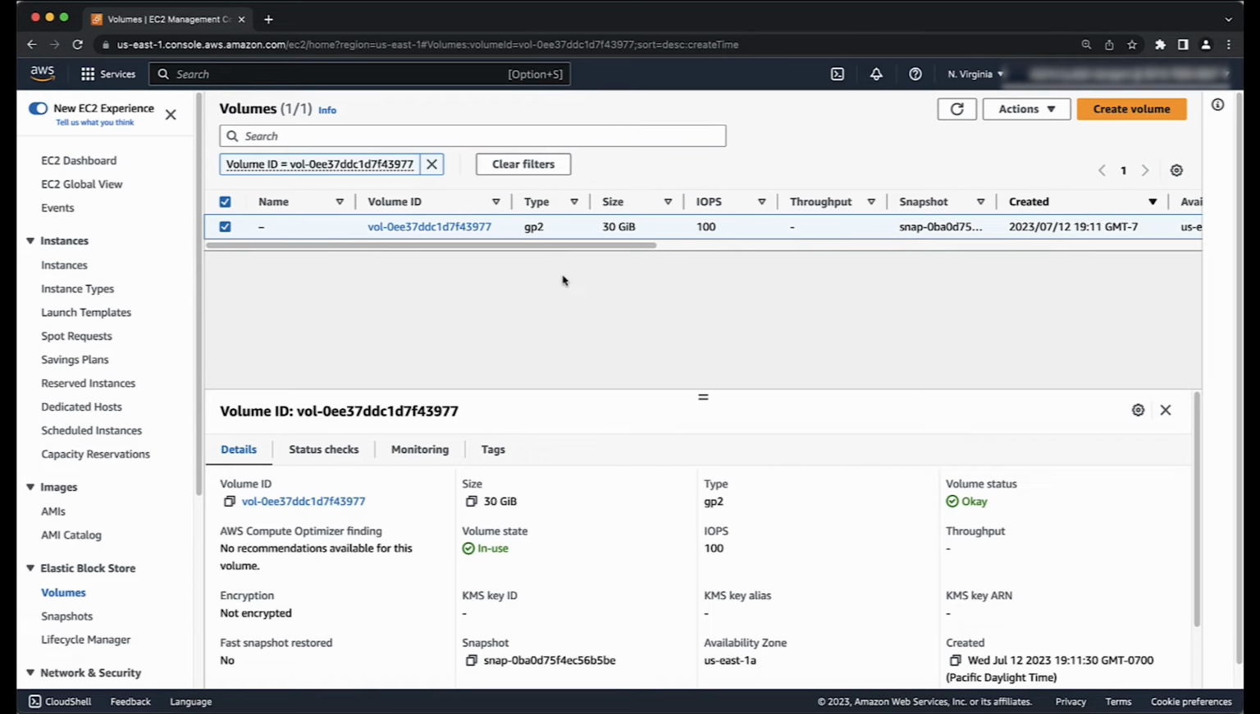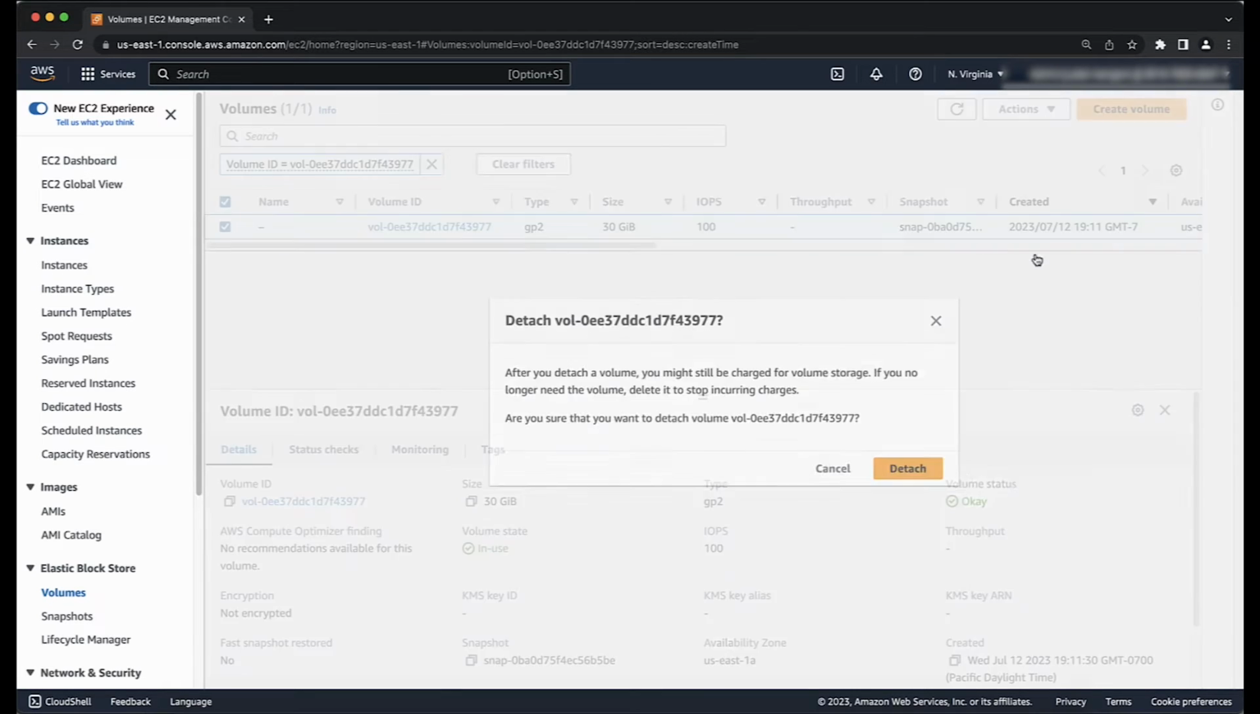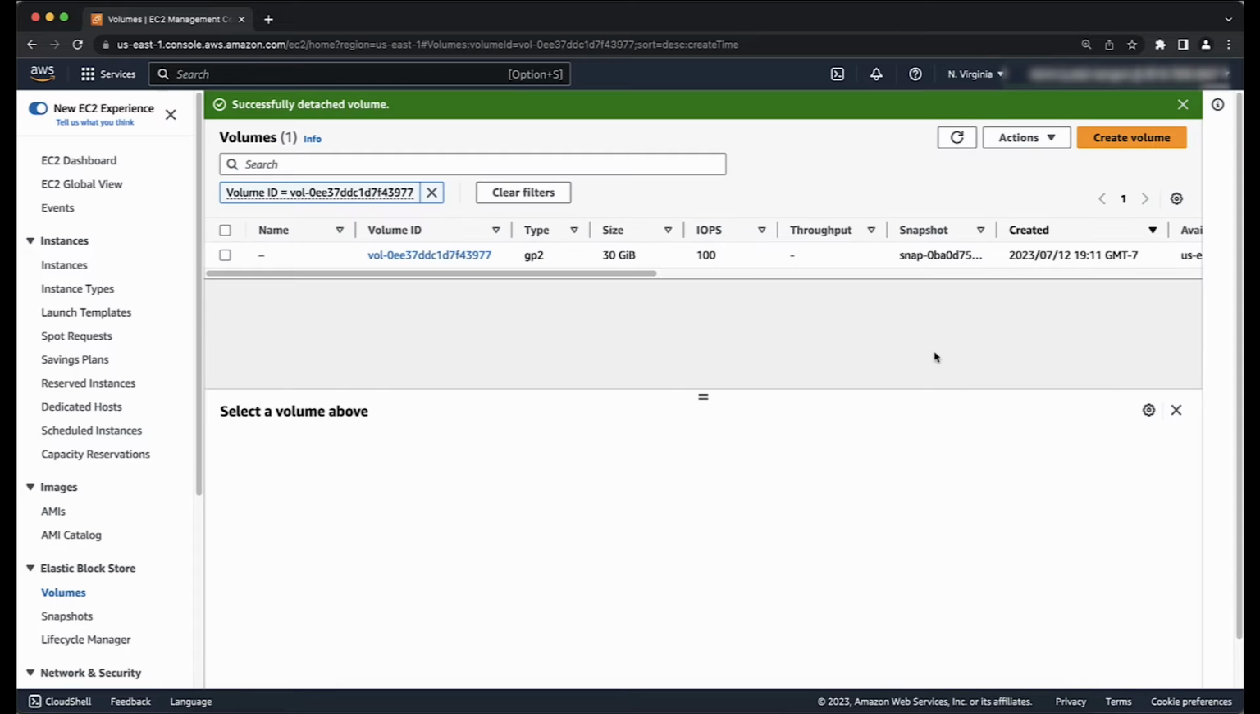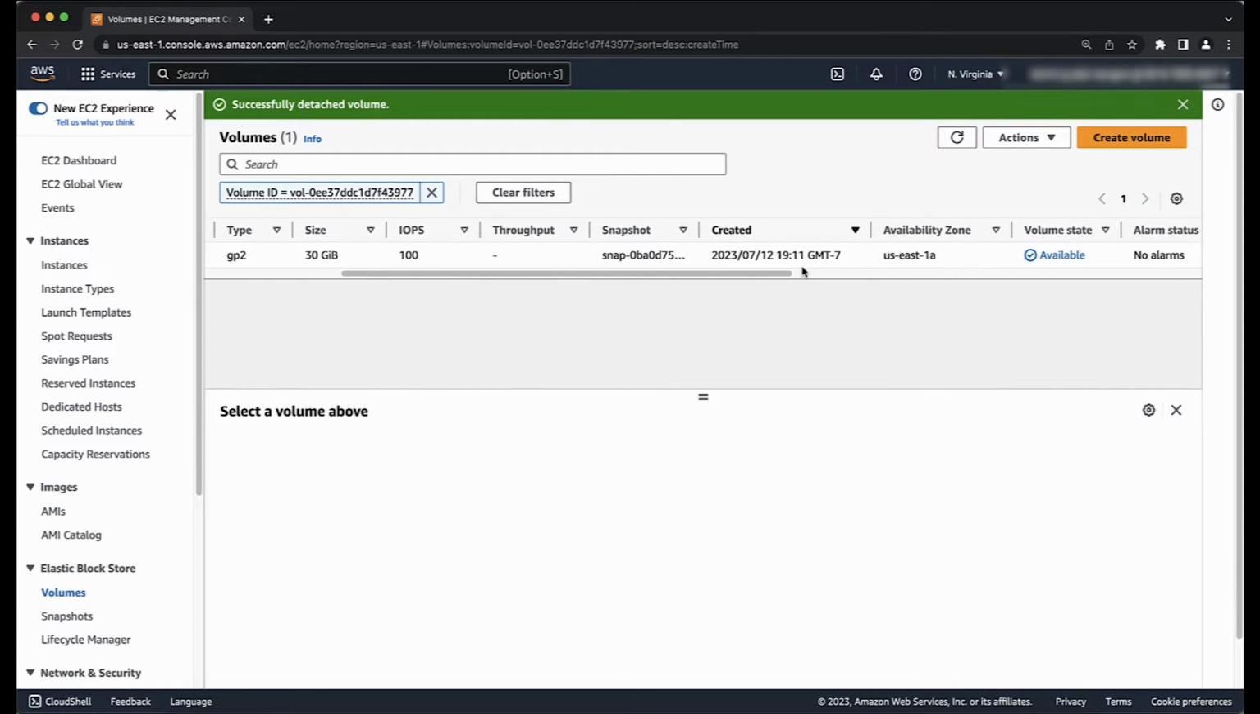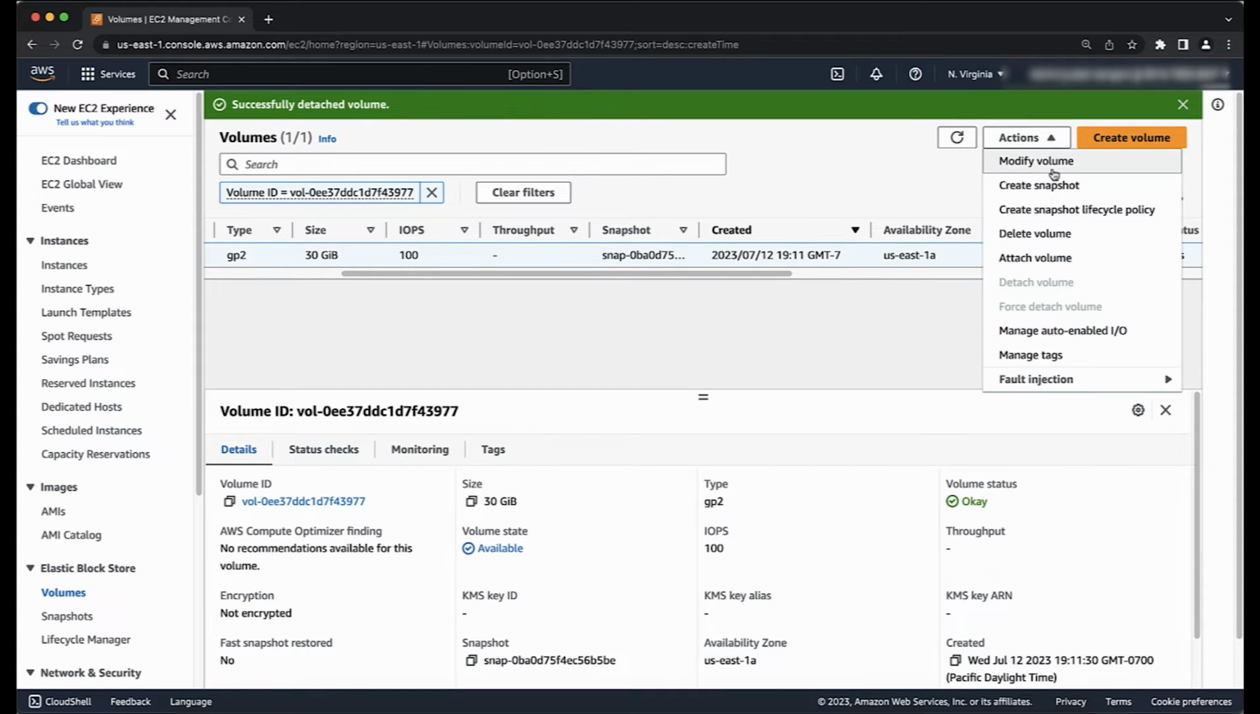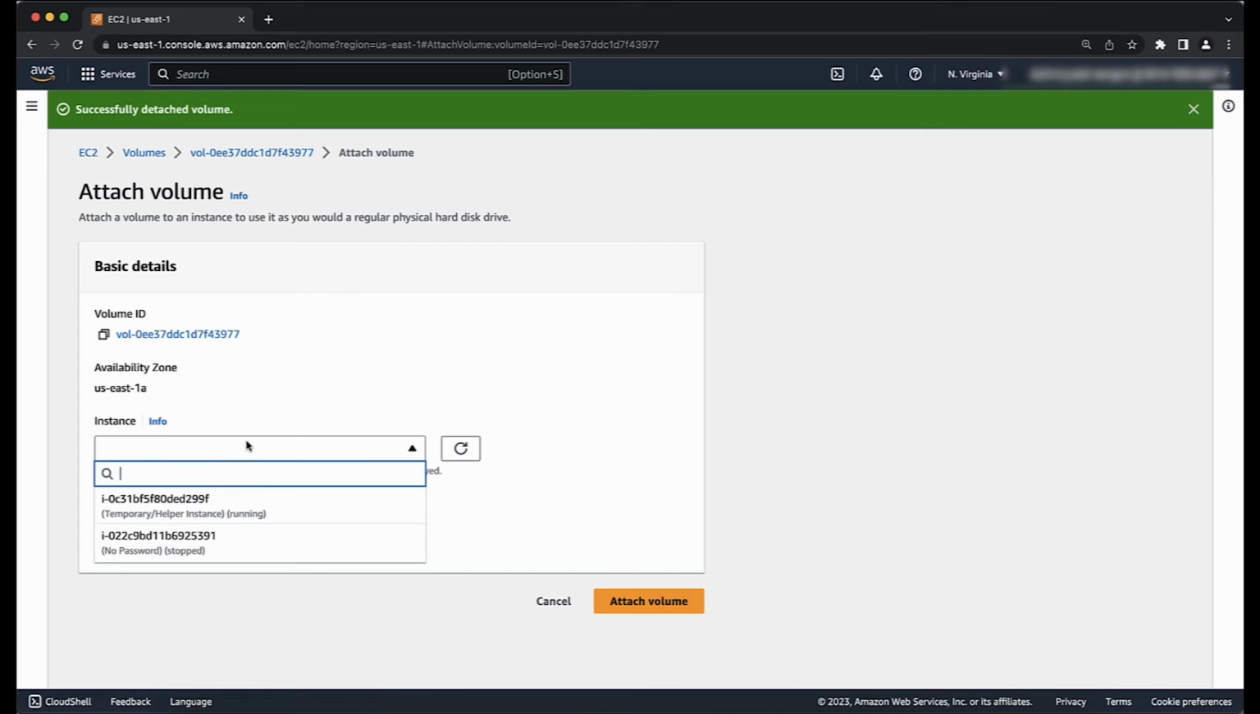Now select the volume, go to Actions and choose Detach. After we refresh to verify that the volume state shows as available, detach the root volume of the instance and attach it to the helper instance mentioned previously in the same availability zone.